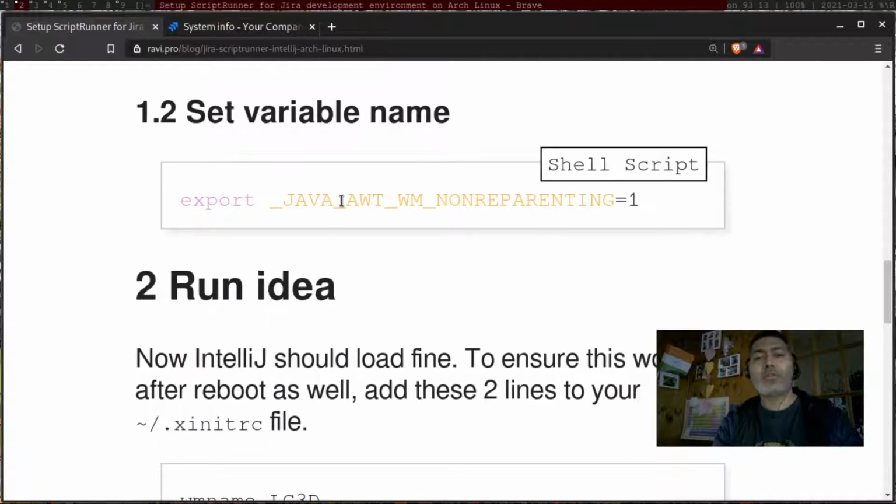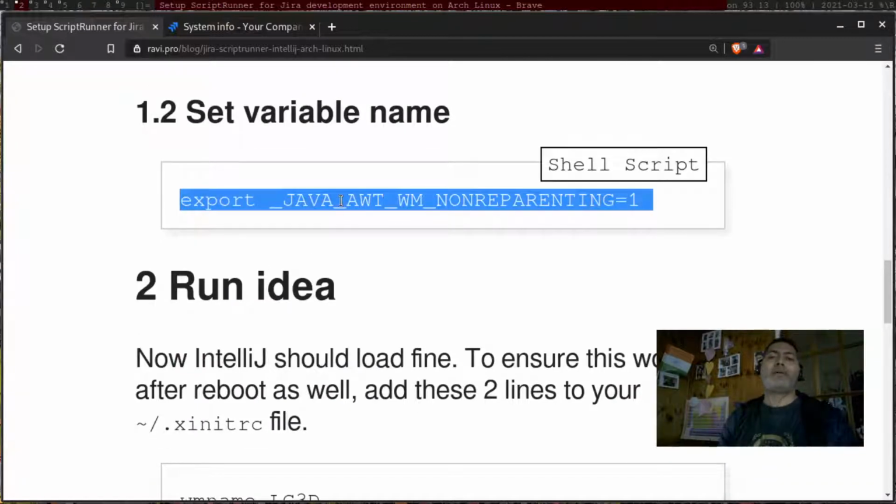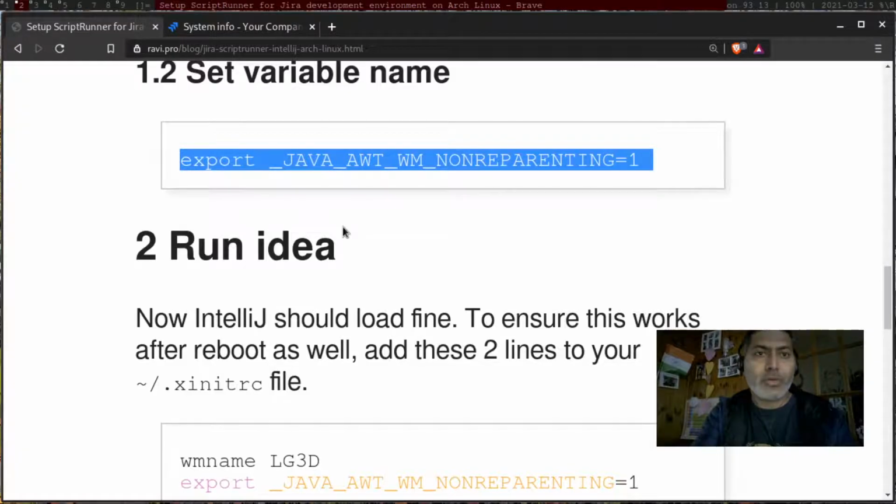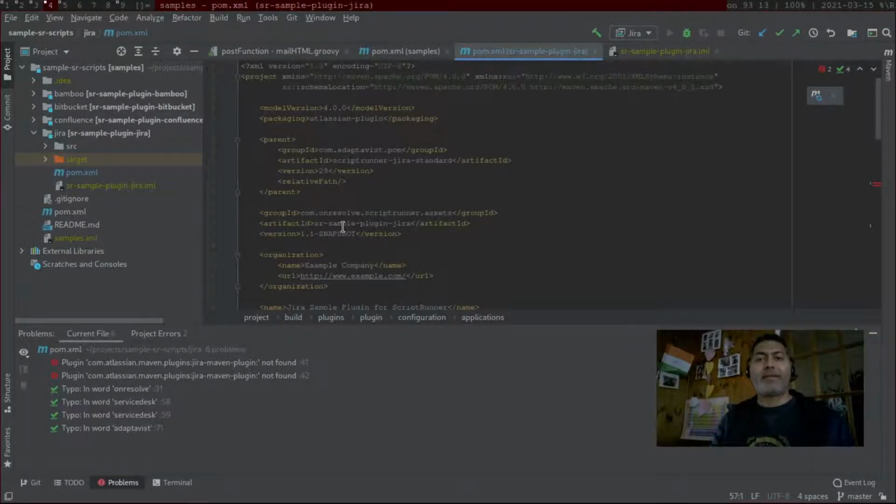At the same time, you also need to set this environment variable, _JAVA_AWT_WM_NONREPARENTING=1, and when you do these two things, you should be able to start IntelliJ properly, like this. Let me show you. So this is my IntelliJ. It looks great, and I can do things quite easily here. Of course, the screen is small, the font is small, but when I'm writing scripts, I always prefer using the presenter mode, so that I focus only on the code.